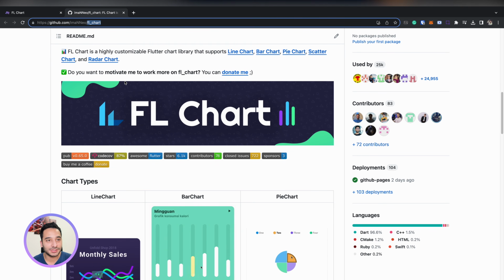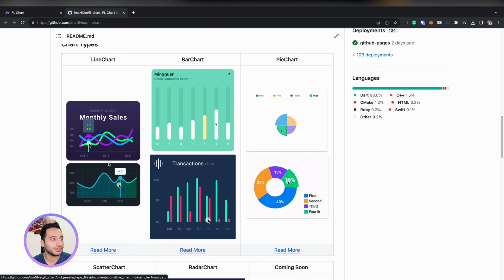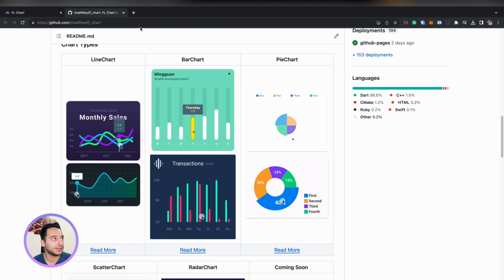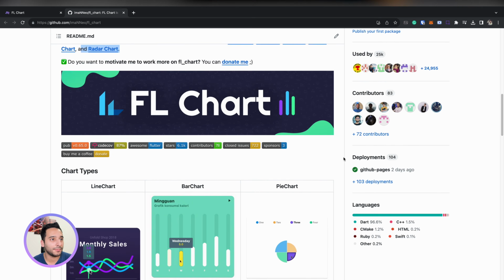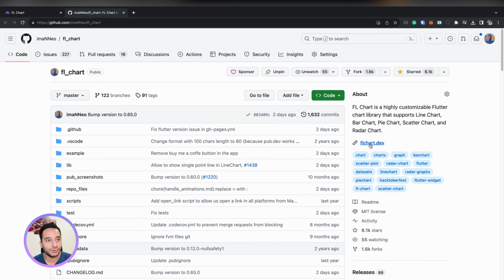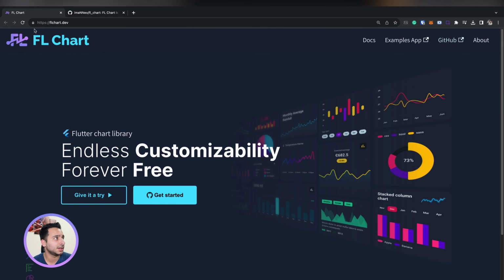flchart at the moment supports LineChart, BarChart, PieChart, ScatterChart, and RadarChart. You can find some animations and samples in the GitHub project README. And by the way, I'm going to open the landing page. It is flchart.dev. I have opened it here.